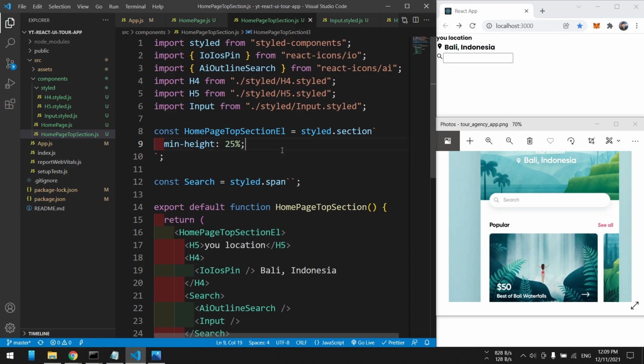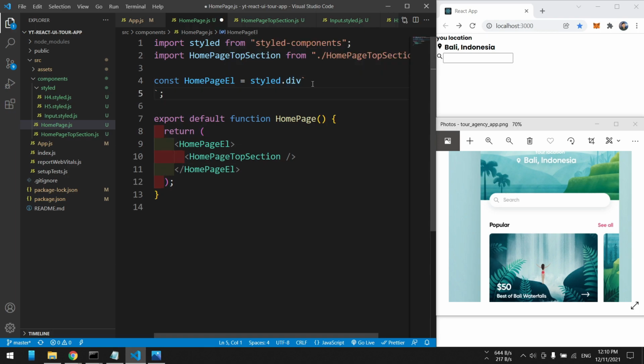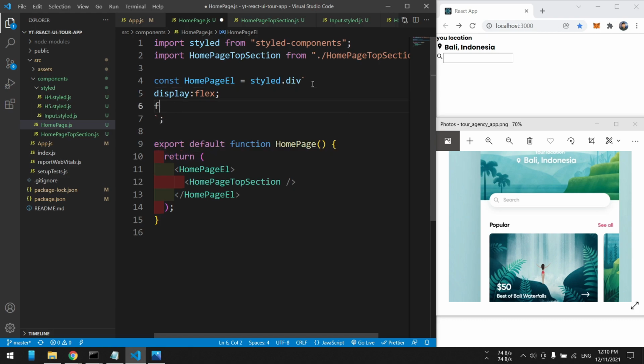I think we need to change something inside the home page. Okay, let's get back to the home page. We should do some styling over here. So the display is going to be flex. The flex direction is the column.